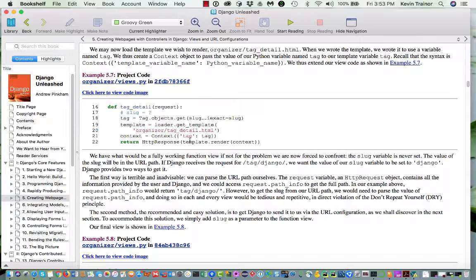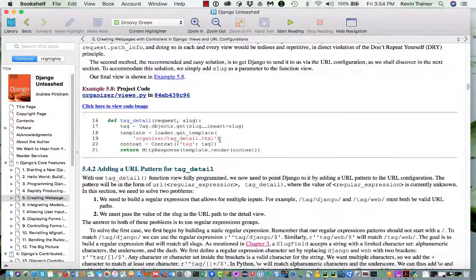Okay, so not too different than what we did in the list, except that in the list we were bringing back a list of references to tags, and now we're bringing back only one. Okay, so instead of a tag list or a startup list, we have just a tag, and we put that into the context.